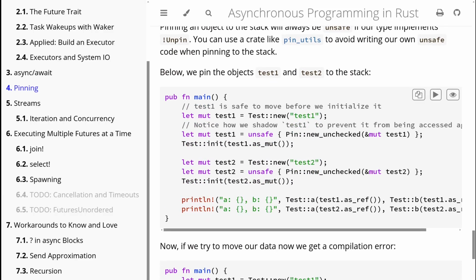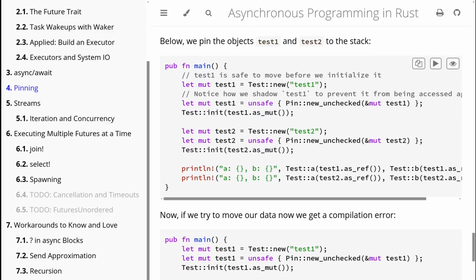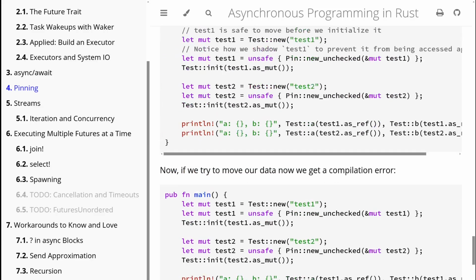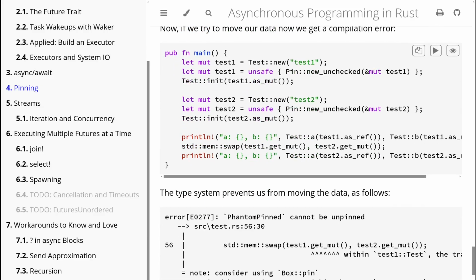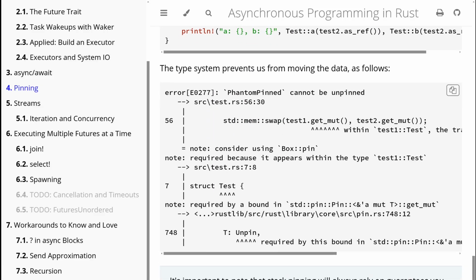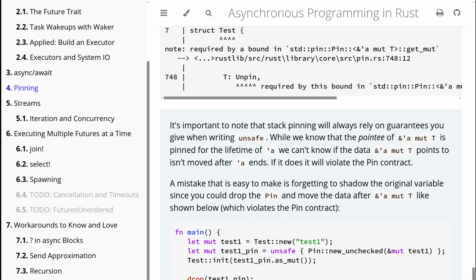Test2 new_unchecked. Test2, okay. Test init. Test2 as mut. Yeah, it's literally the same thing. Now if we try to move our data, we'll get a compiler error. Okay, it doesn't solve the problem. It just yells at you. That's the only difference apparently.